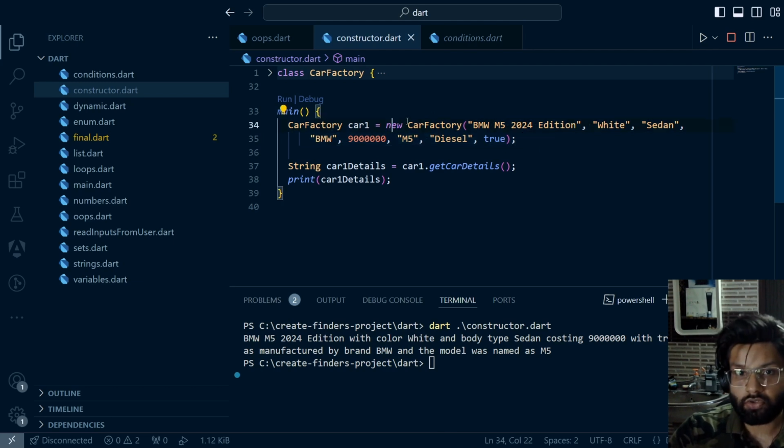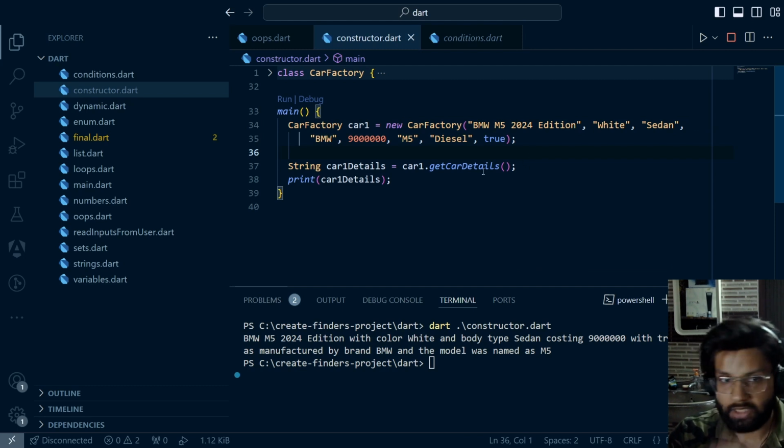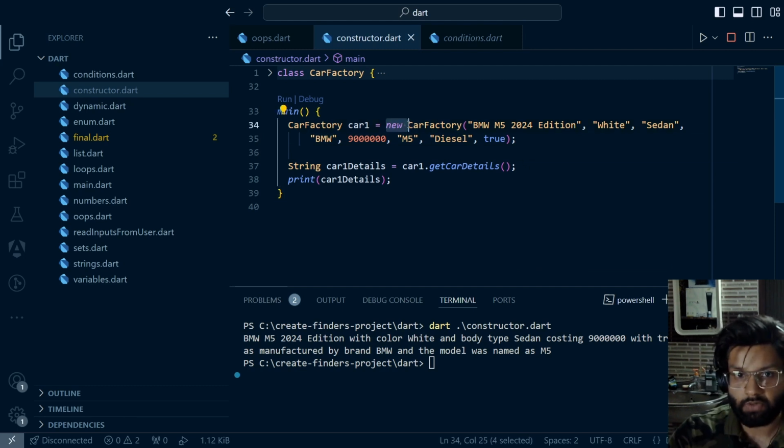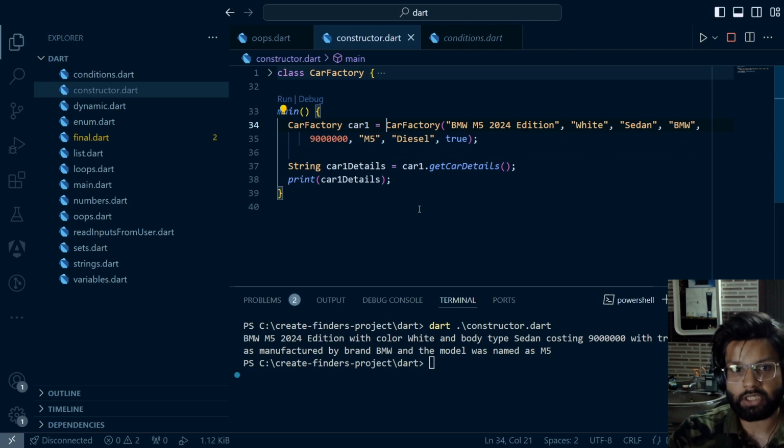Okay, you do not need to use a new keyword in order to create a new constructor for that class. That's absolutely valid. Without the new keyword also you can create a class. So that's a much leaner and nicer version of creating a class.